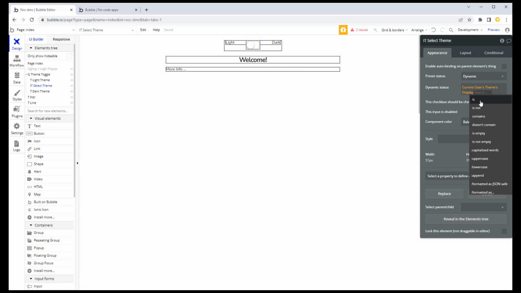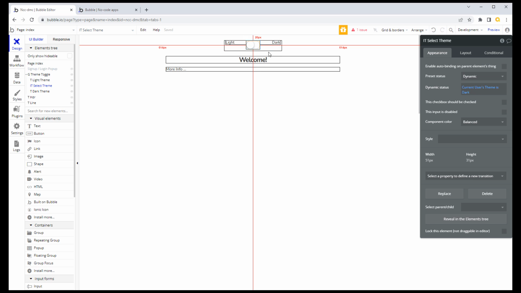Okay, so what we need to do then is to say the dynamic status is true if the current user's theme is dark. So we can say current user's theme is dark. That means it'll be set to yes, and therefore we'll get this setting here. We can leave everything as it is, and then we don't get a button for start edit workflow, so we've got to do it ourselves.